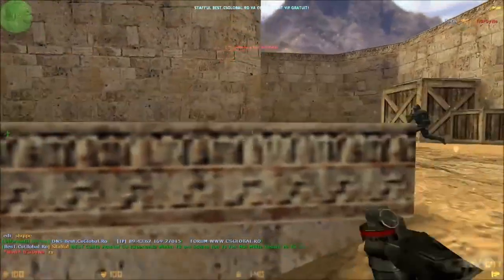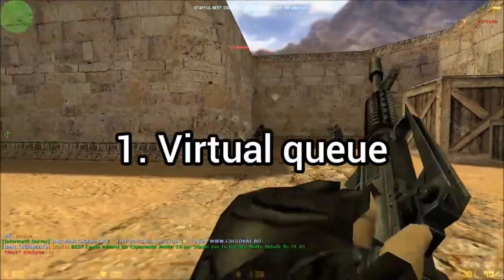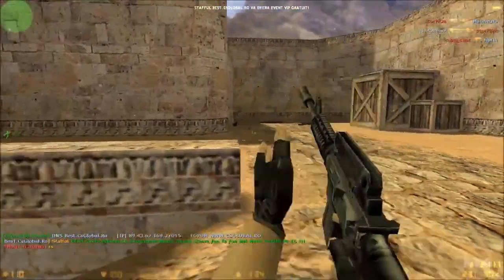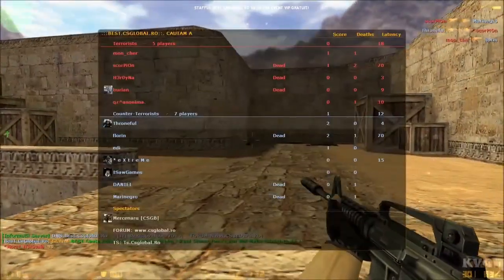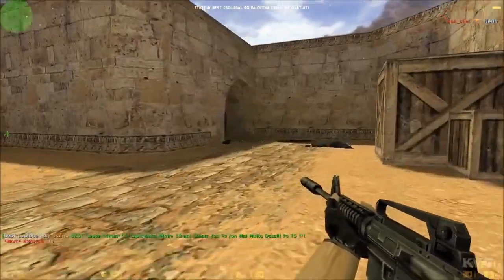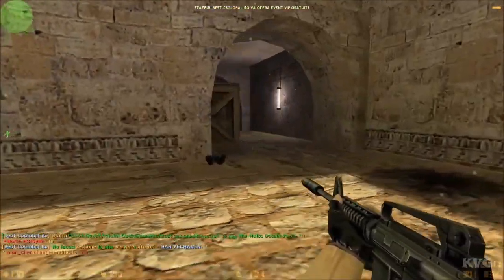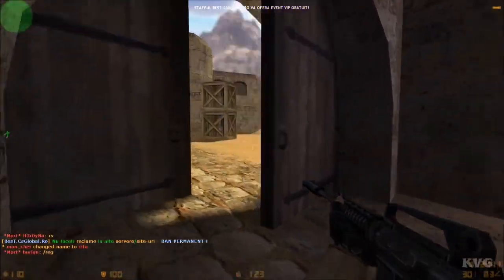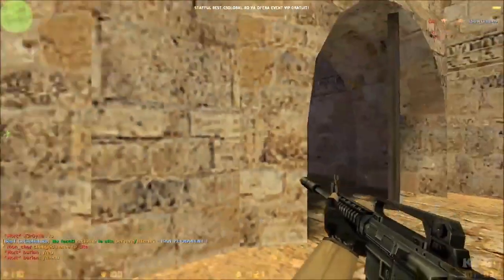Now, here come some minor issues. Number 1. Virtual queue. A virtual room that will make you wait for your turn to enter the website due to high traffic of users. The waiting time may vary from 1 minute to 1 hour. Number 2. Maintenance. The website can stop its public services for hours due to maintenance.